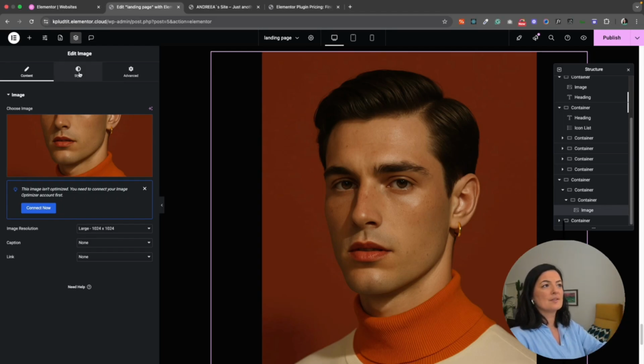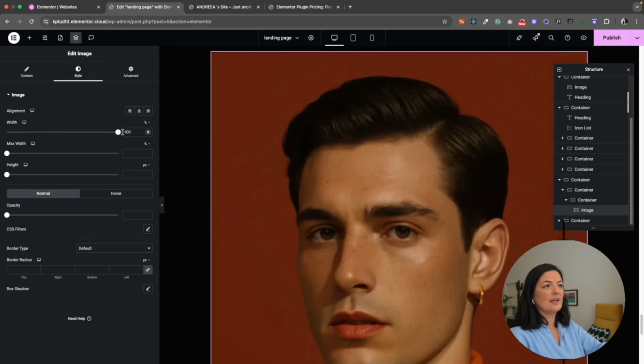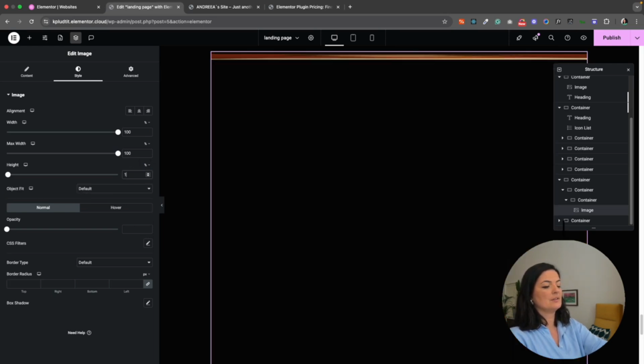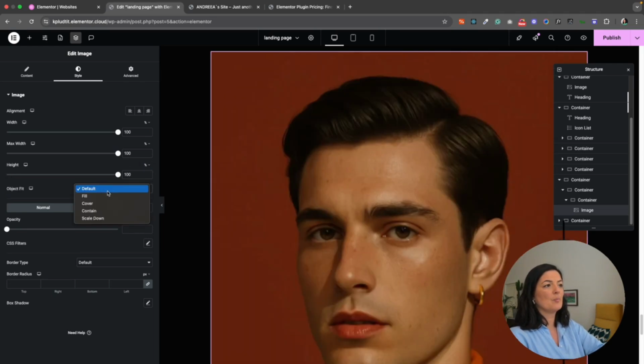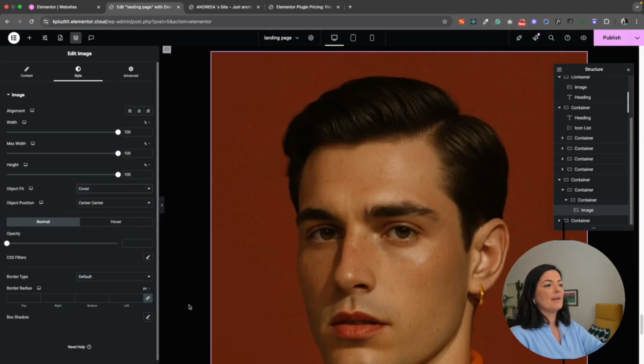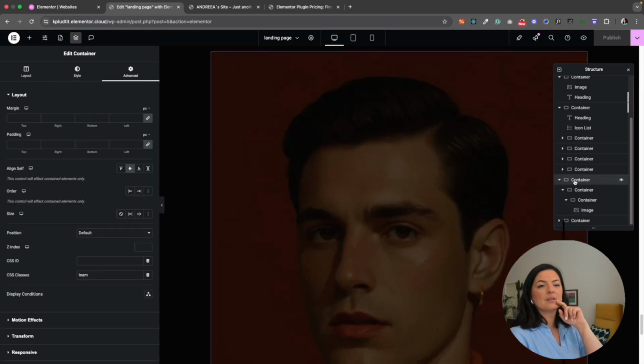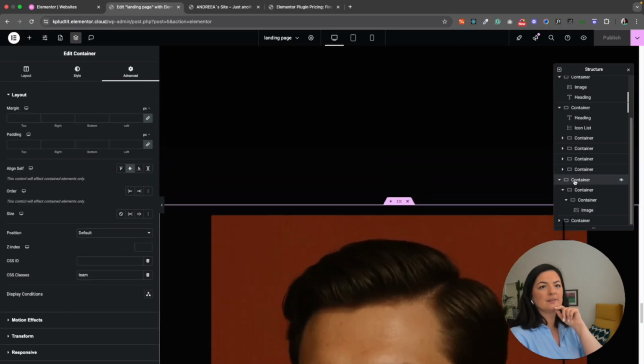So I'm gonna go to style, and I'm gonna turn everything on to 100%, including the height. So 100%, and open object fit cover, and I'm gonna set the border radius to REM 0.3. Oops, didn't take 0.3. Okay, let me publish. Let me just go to the parent container.